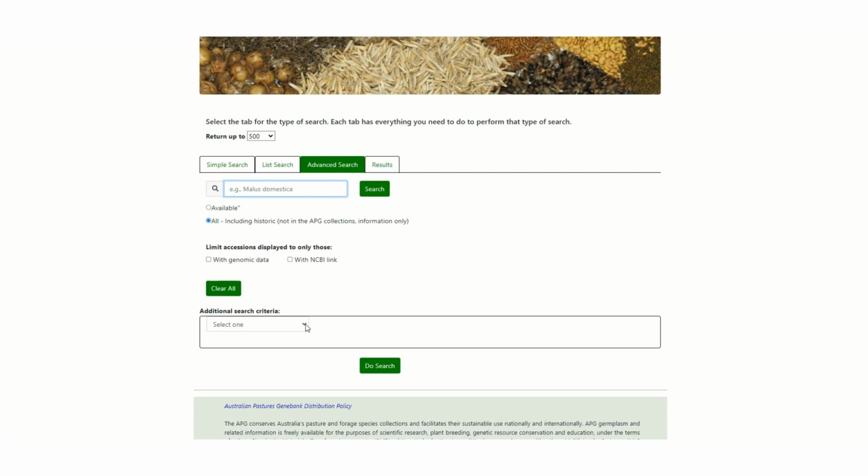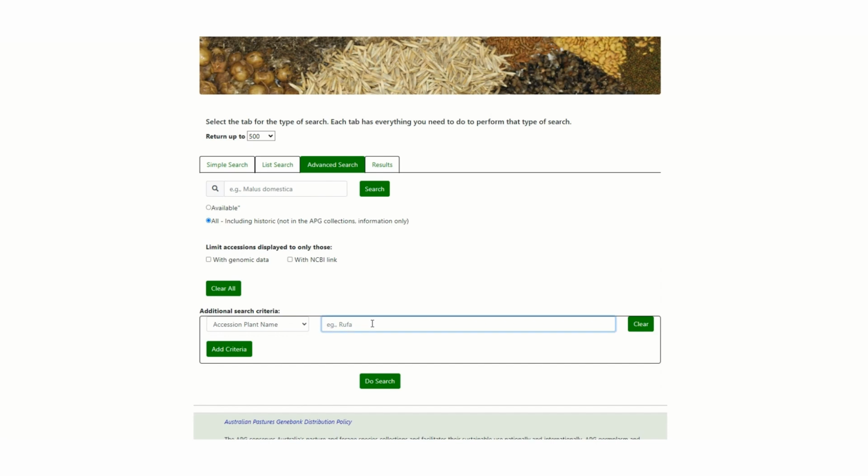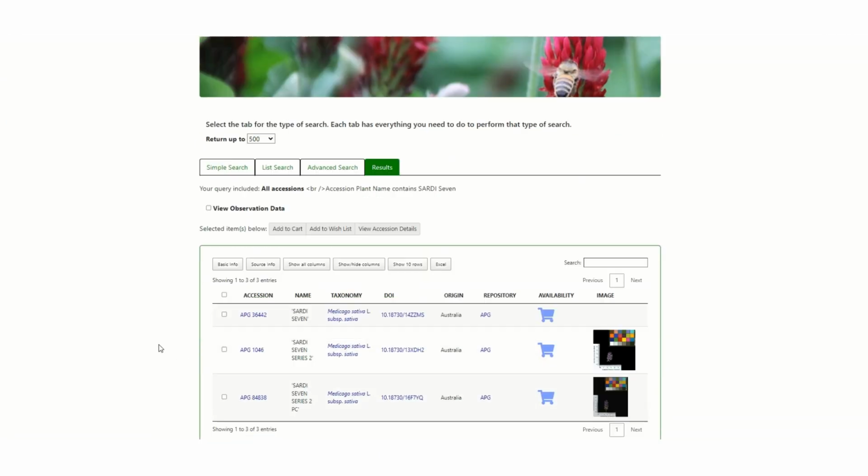A better way of searching for a variety name is to point the additional criteria to accession plant name. And here when we enter SARDI 7, perform the search, we have success.